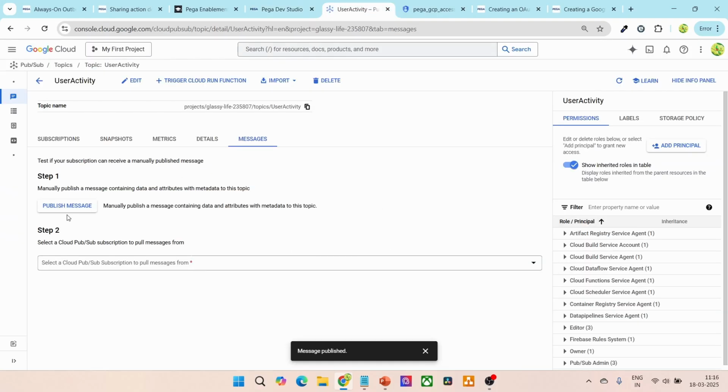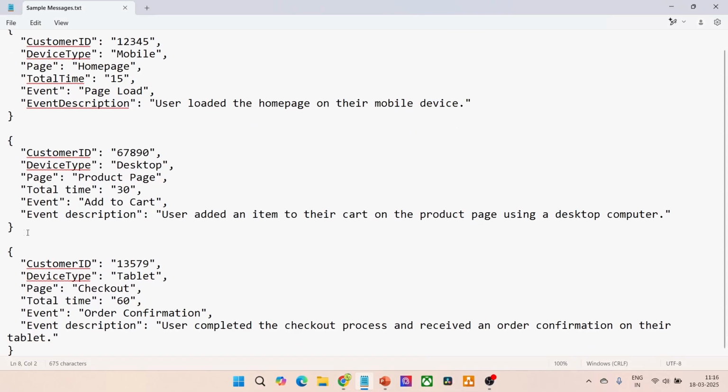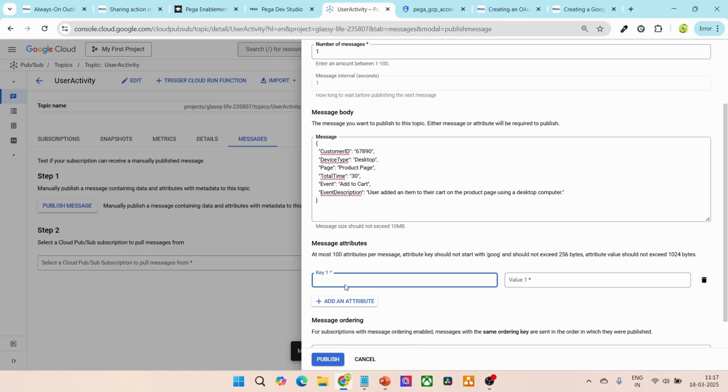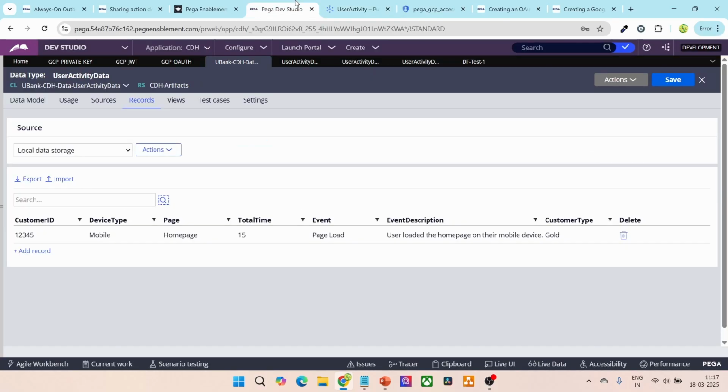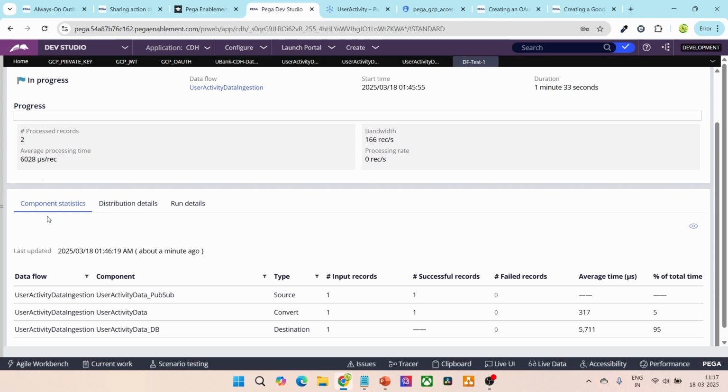Similarly, let us add another record to this and verify whether we are able to receive the message or not. Now I will have the second record. I will remove the spaces and add an attribute. Customer type is my attribute and it will be silver now. Publish this message. Let's go to our data flow, and you can clearly see that the number will be increased to 2 now.